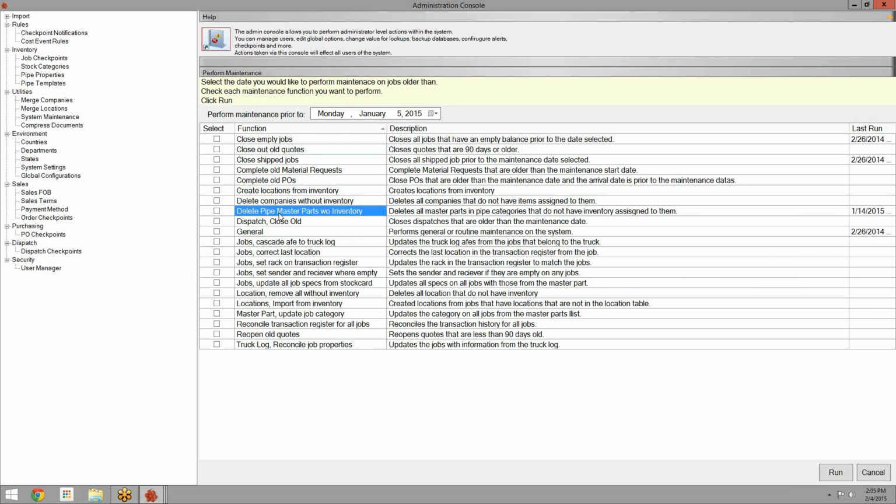Probably one of the more useful ones is delete pipe master parts without inventory. So let's say you have master parts that are categorized under pipe or drill pipe. I think casing is also considered pipe or tubing. But they don't have any inventory, right? You're not using them. If you don't use them, then you don't want to have them cluttering up your system, right? You don't want someone to accidentally assign inventory to that.